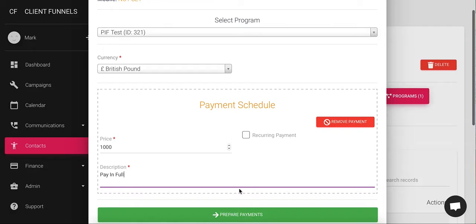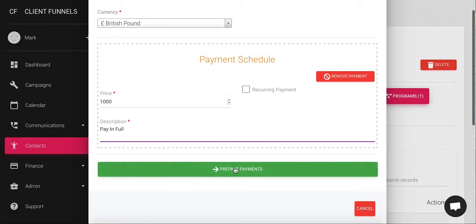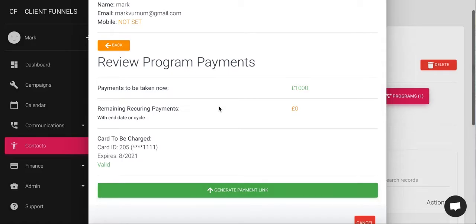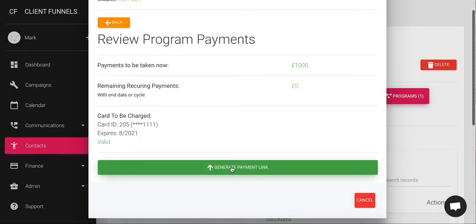Okay. And what we're then going to do now is to click this button, which is prepare payments. And this is basically part of this new SCA authorization. It's something that we have to generate a payment link. Now, you can send this payment link to a client when we click on generate payment link. You just want to test everything is correct first.